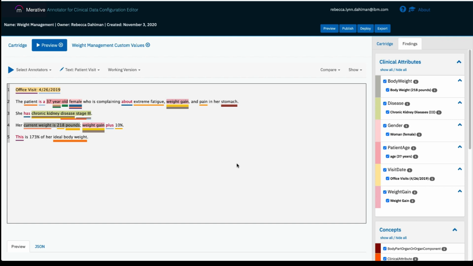Another aspect you may want to customize is the comparisons that are used to trigger a concept value. Notice in our text that we are matching an attribute about weight gain. But in the second reference, we are not capturing that she had a weight gain of greater than 10%. To capture this value, we can customize the comparison triggers used by the concept value annotator.